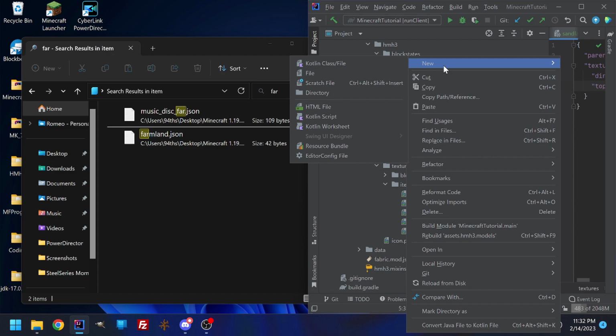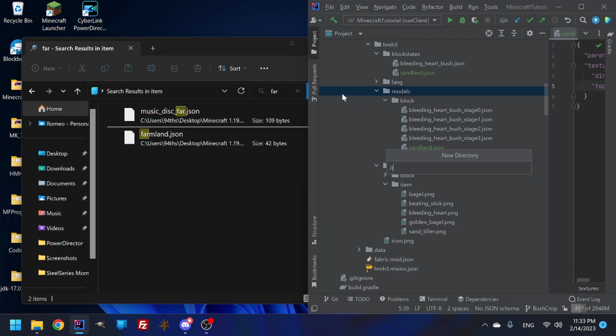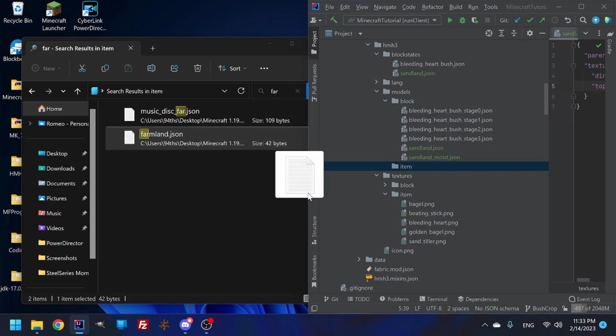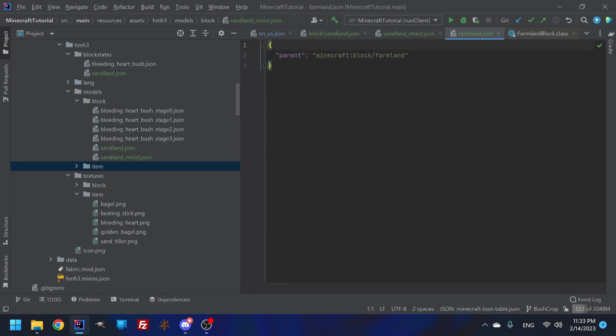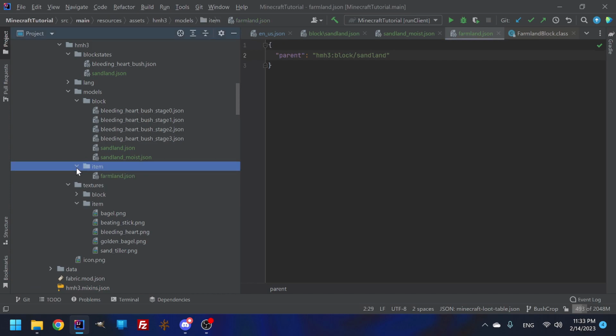New directory. Let's call it item, and then let's move farmland in here. Okay. And then it's just going to say the parent is going to be Minecraft Farmland. That is not true. We're going to look at HMH3, and it's going to be Sandland. So basically what this does is when it is being held in your hand, I want the parent to look like this in my hand.